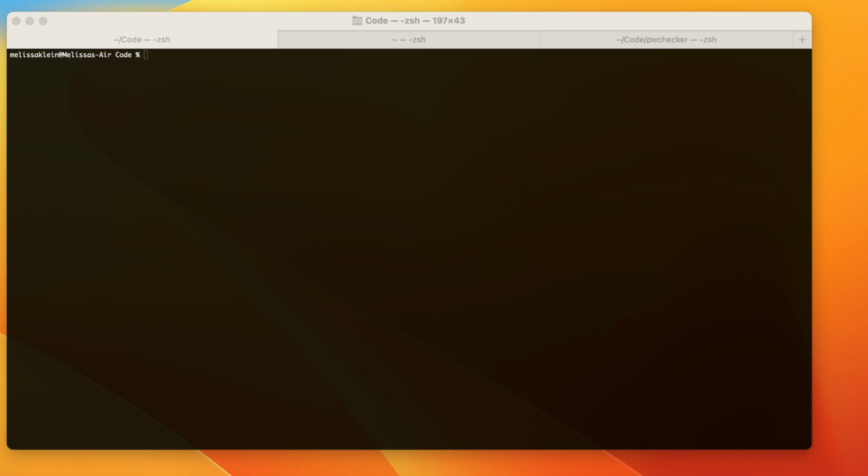During this demonstration, I'm going to create a basic application that receives a password via the HTTP request body and then compares it to an expected password and returns a JSON response.